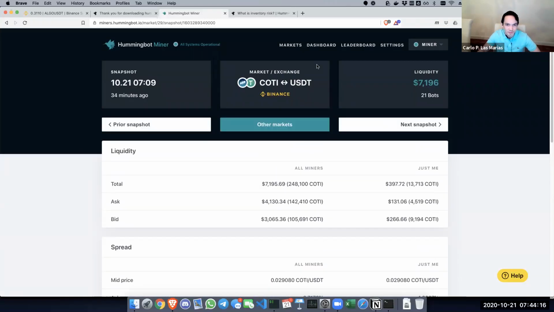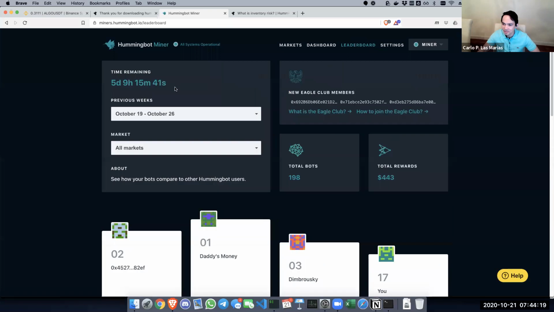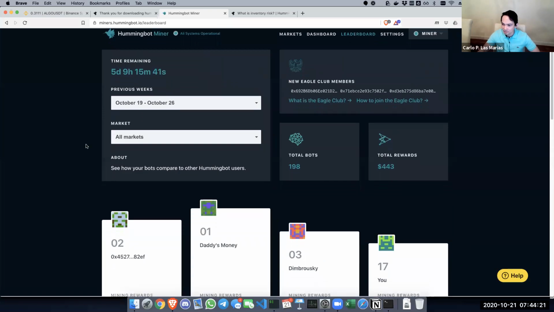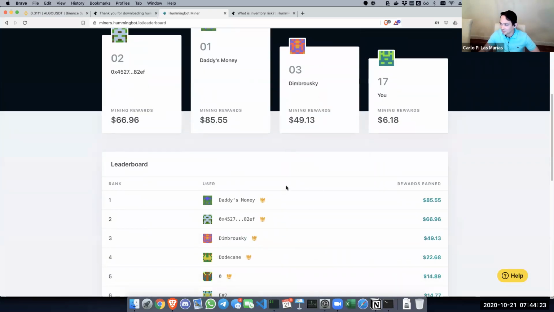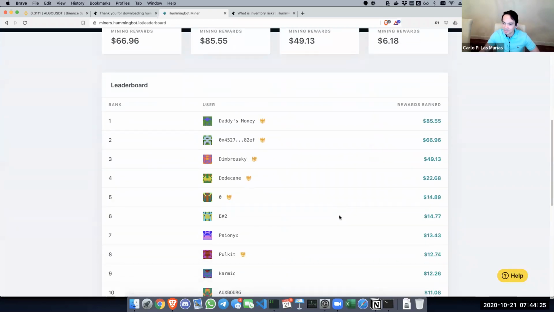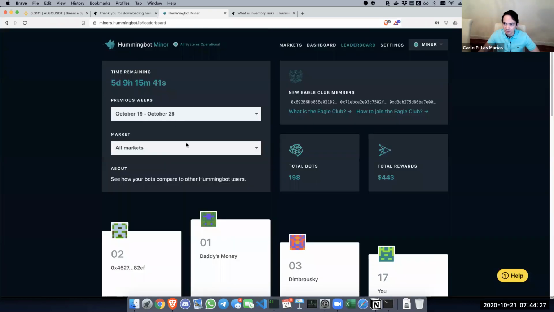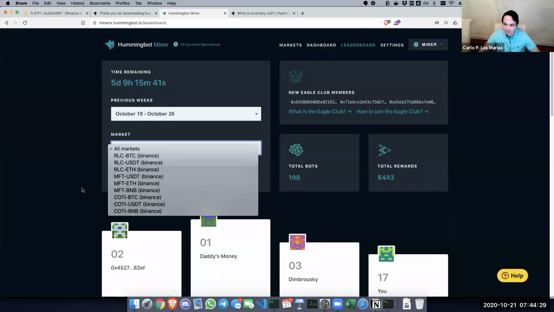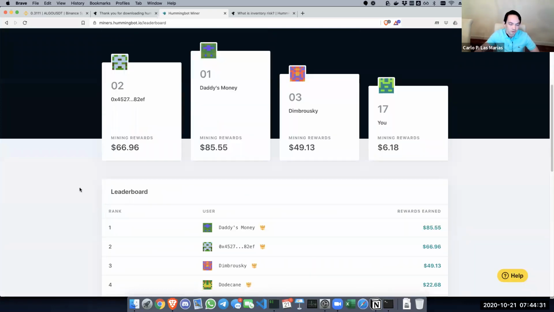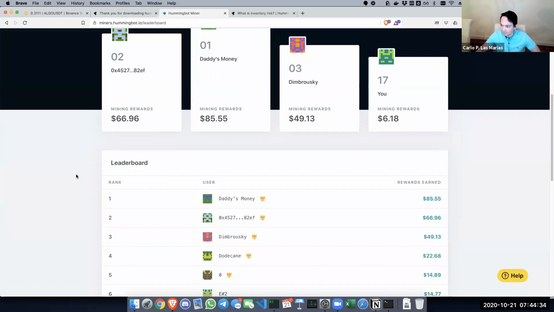And the last function we have here, we do have a leaderboard. So you can see each week the different folks who are participating and how much they've earned in that week, and you can also see the breakdowns per pair. So you can compare how your bot's doing versus others, and see the folks that are participating.